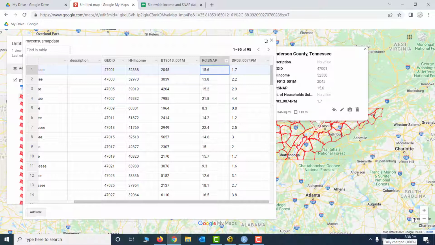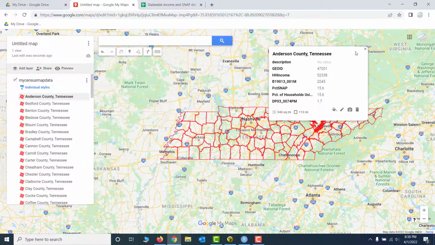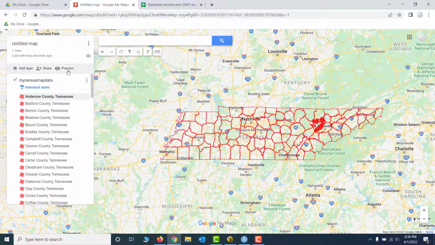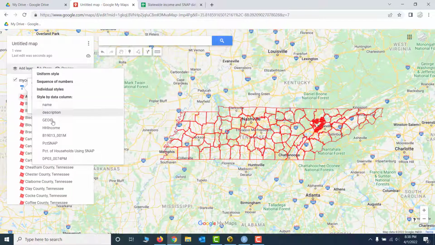And just waiting for it to finish here. It's got a lot to do, a lot to think about. There it goes. Okay, so now we have an actual number there. Perfect. And so now we should be able to style this map according to that variable that we just created. So let's style by percentage of households using SNAP.